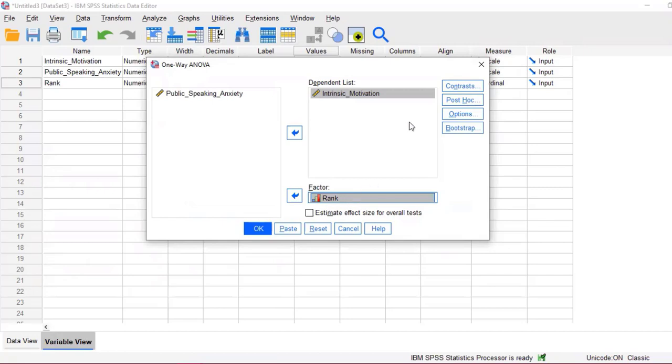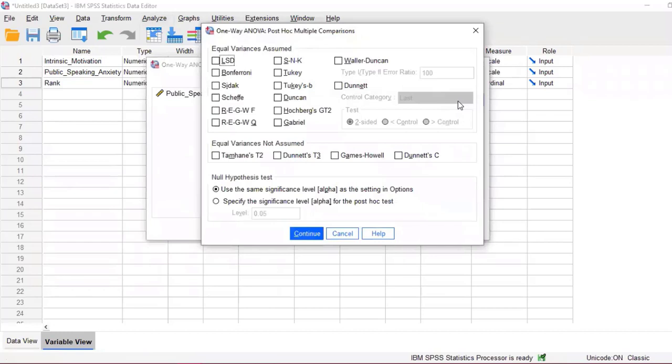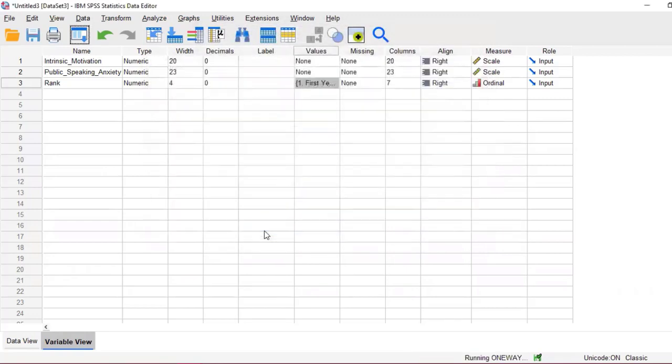Before we go further, we need to choose a post hoc. ANOVA will only tell you whether or not there is a statistically significant difference between groups. It will not tell you where that difference is. A post hoc analysis makes it easy to see where any differences lie. You can choose any of these, but I recommend a Tukey just because it's the easiest to interpret. I'll hit continue and OK.